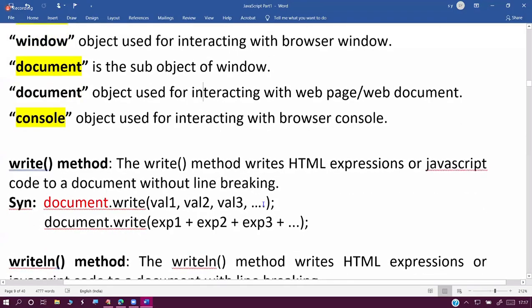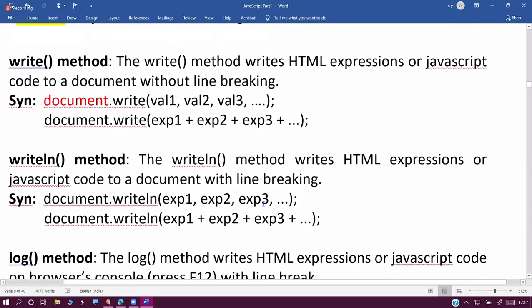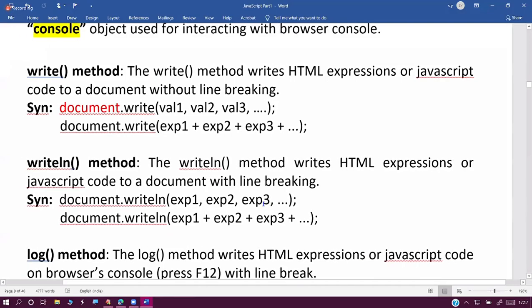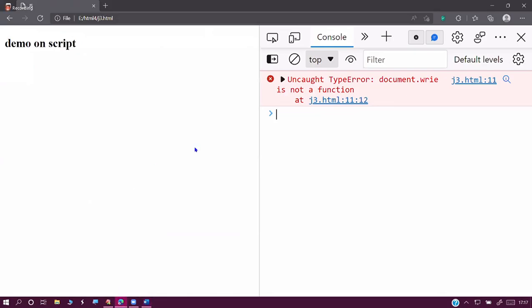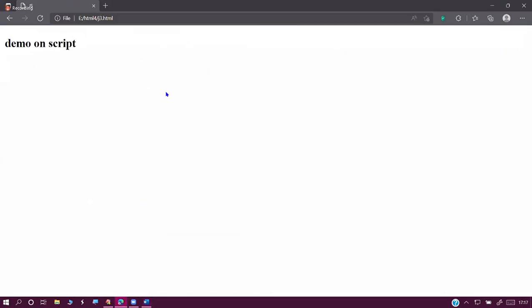Now I'm going to start with methods. The three objects' information I provided, sir, how that is useful for us is one of the best situations. I want to print some data on this web document, sir. Some functions are available, and those functions are provided by the document object.